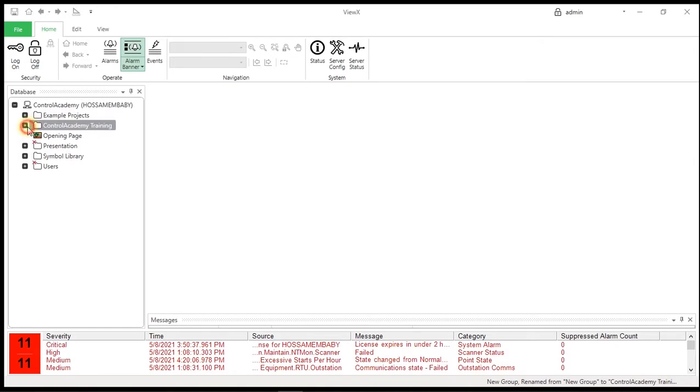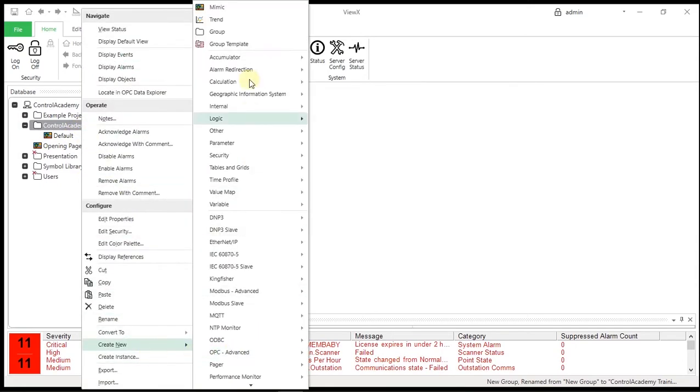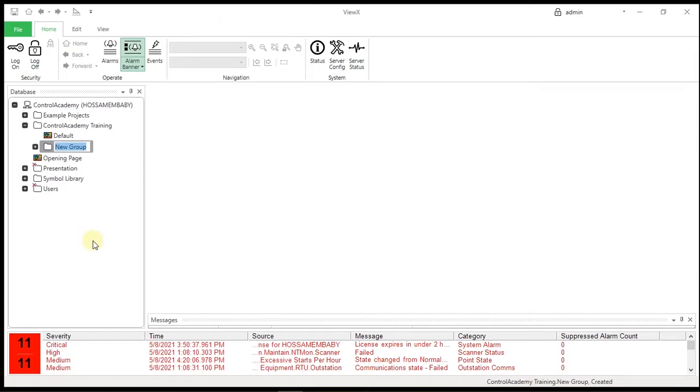When new groups are created, they already contain a mimic named Default. This mimic is set as the default mimic for the new group. Now we will create an internal group and name it Reservoir.